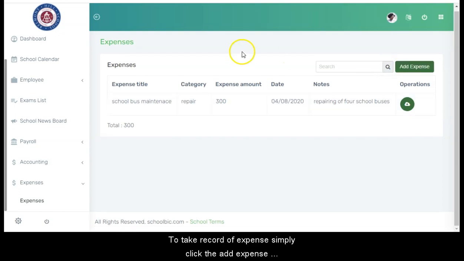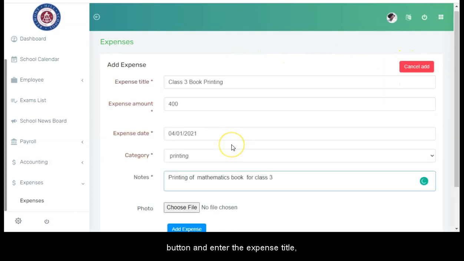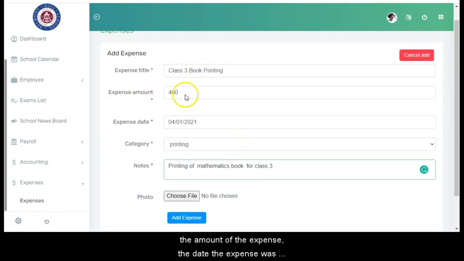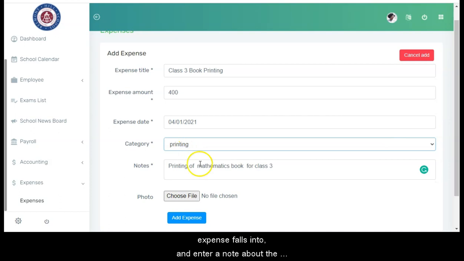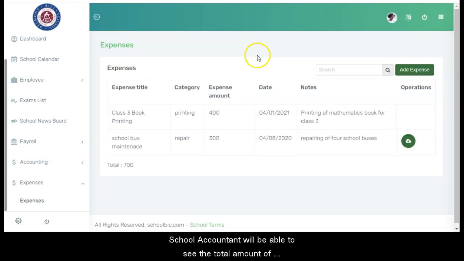To take record of an expense, simply click the Add Expense button and enter the expense title, the amount of the expense, and the date the expense was made. Select the category the expense falls into and enter a note about the expense. You can also upload a file, like an expense invoice, receipt or other. Then click the Add Expense button to take record of the expense. School accountant will be able to see the total amount of all the expenses recorded from here.